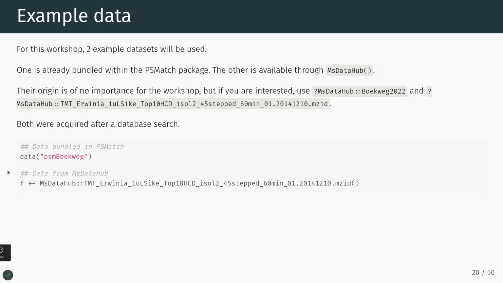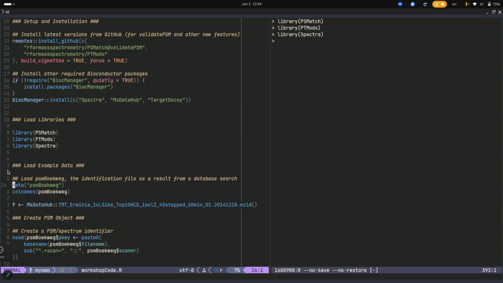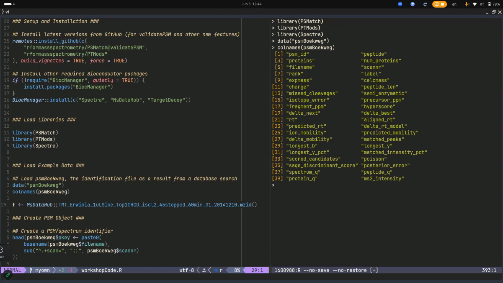Both were acquired after a database search, so there was no de novo or spectral library search. You can load the data by calling data(psm), and you can see that in this dataset you have quite a few features, and I will come back to which ones are the most important.